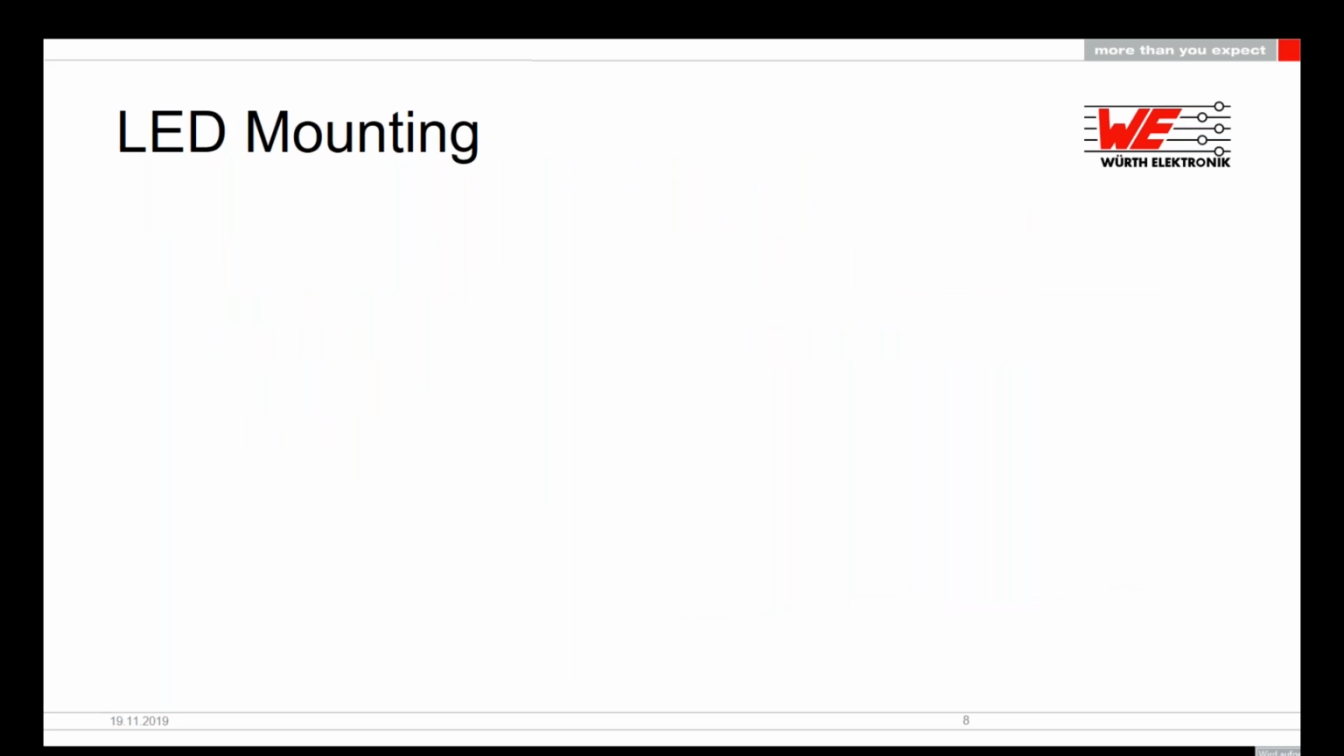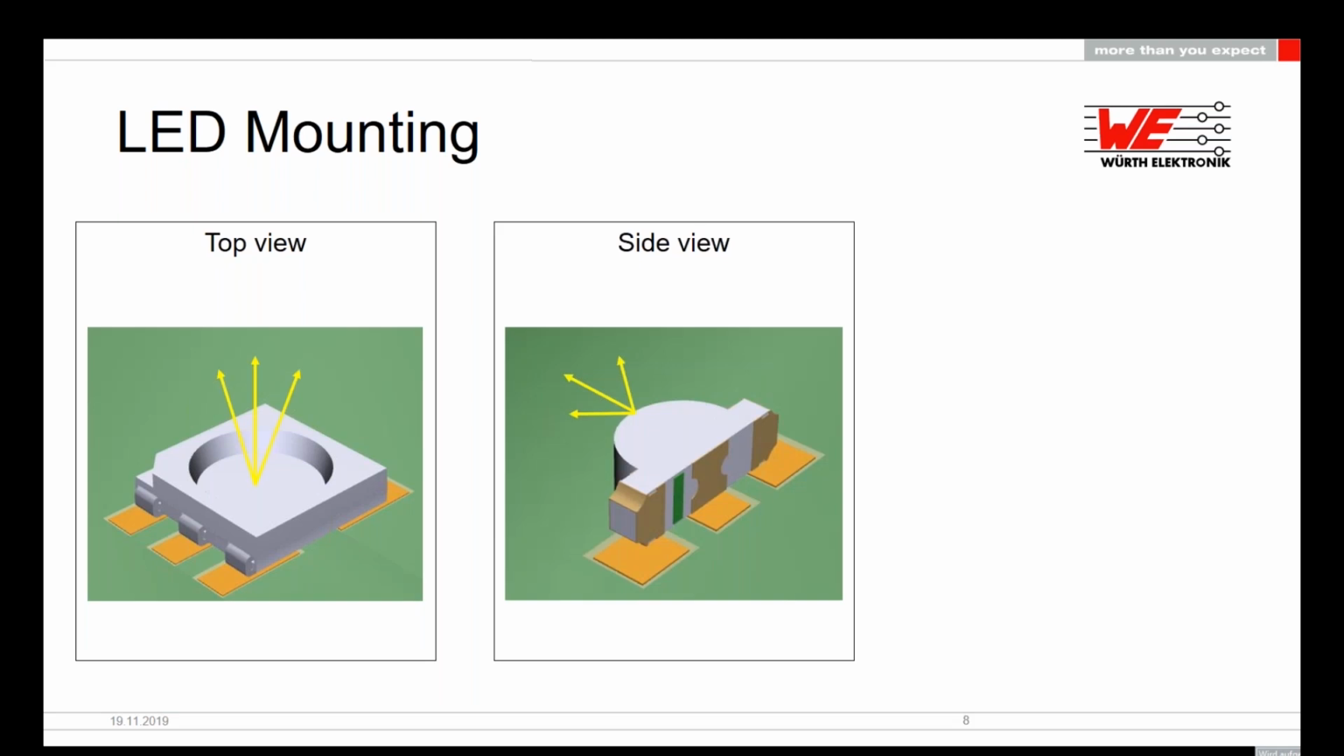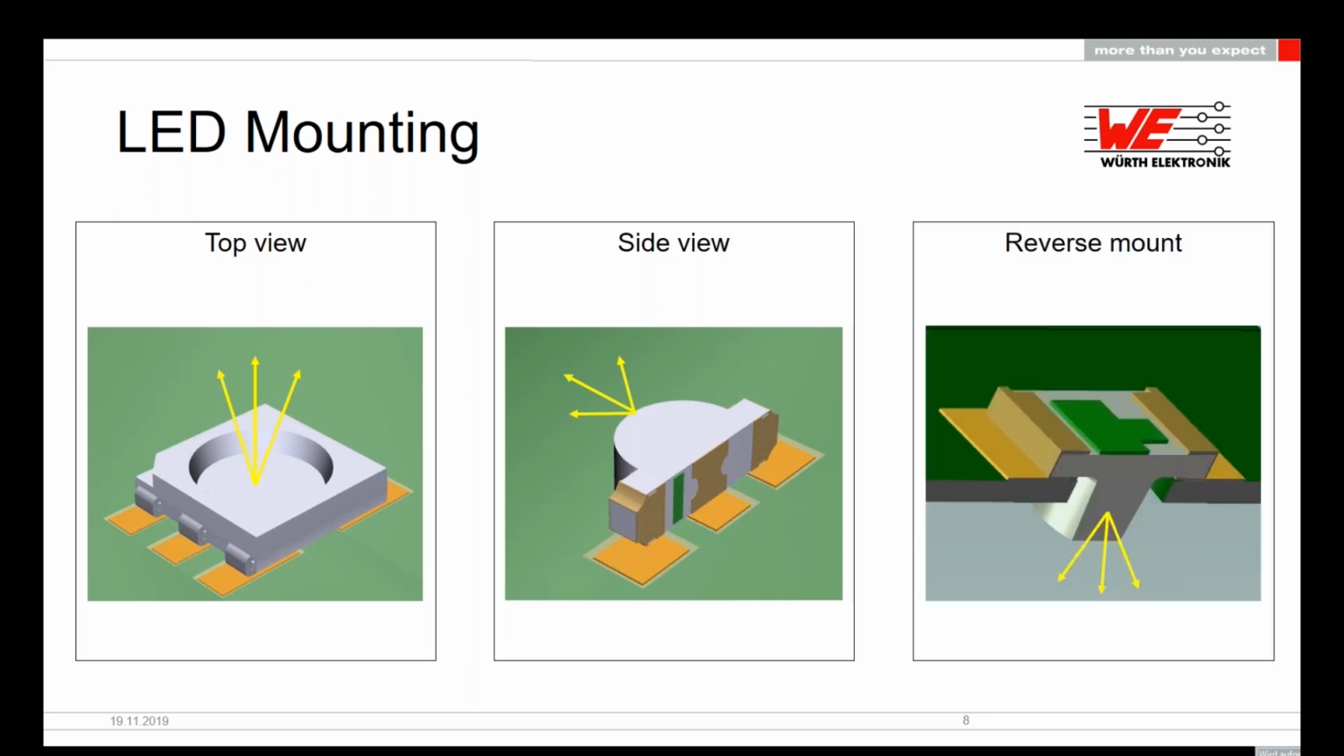So now we are talking about the mounting of LED. The most popular way to place the LED on the board is in top view, whereby the LED emits the light on top. The second use is on the side. This LED is called side view LED. And the last, in the third picture you see, is the reverse mode, of which we as the LED manufacturer will explain the benefits in the next slide.